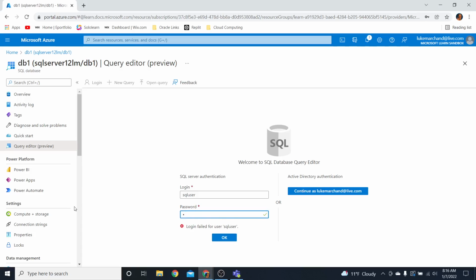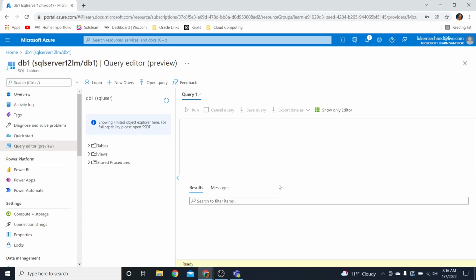Maybe I'll try typing in my password again. Hold on. There we go. I was typing in the wrong password. That's why it wasn't working. Okay. And so now we're signed into the query editor.